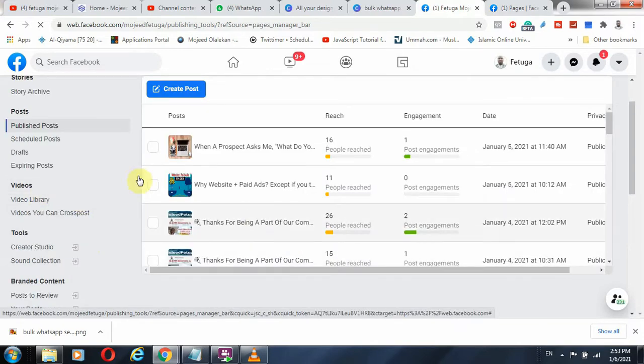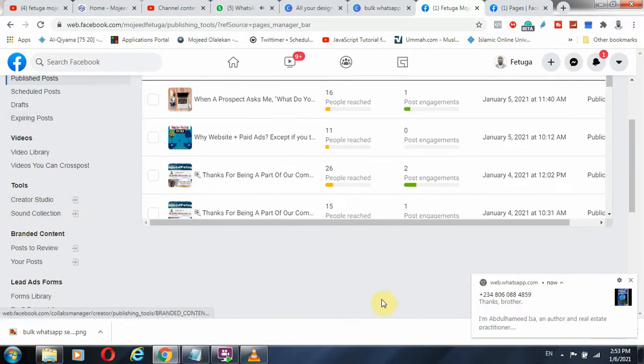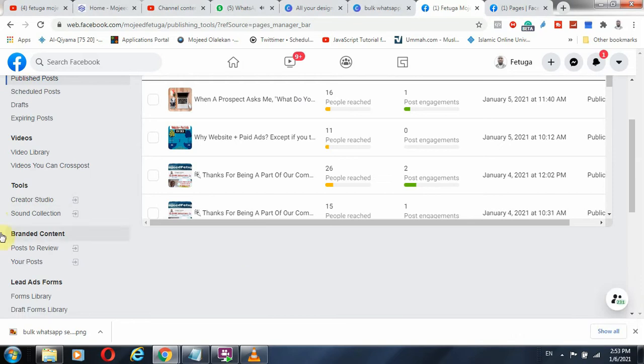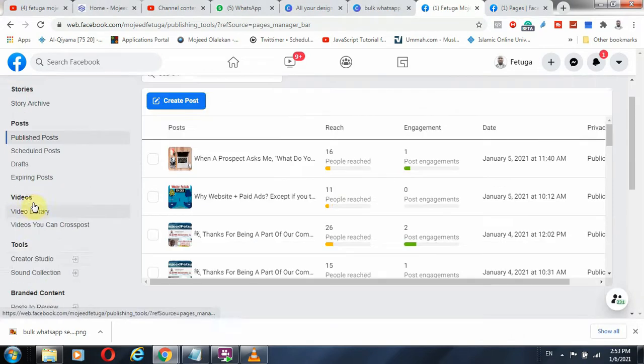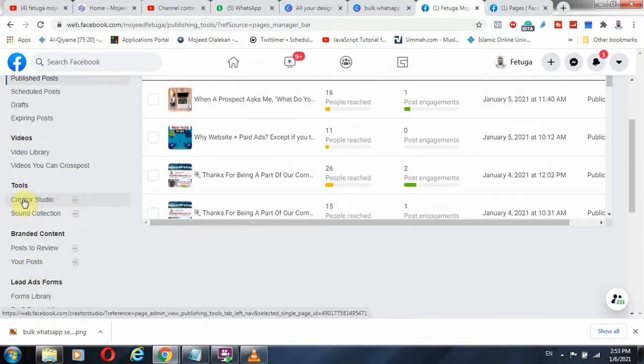Okay, now you'll be able to see some of your pages, your posts, and how they have been faring, and you will also be able to see your Creator Studio where you can create your content, or you can just come to your video directly and upload your video content. Let me go to Creator Studio.